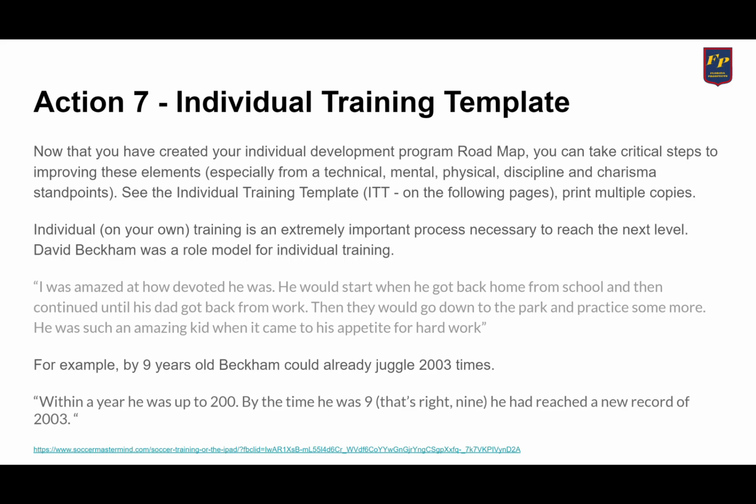And I've given you a quote here from David Beckham. It was actually from his mother when he was 9 years old. She said, "I was amazed at how devoted he was. He would start when he got back home from school and then continued until his dad got back home from work. Then they would go down to the park and practice some more. He was such an amazing kid when it came to his appetite for hard work." So taking that in, if you're going to reach the pro level, it's the appetite for hard work.